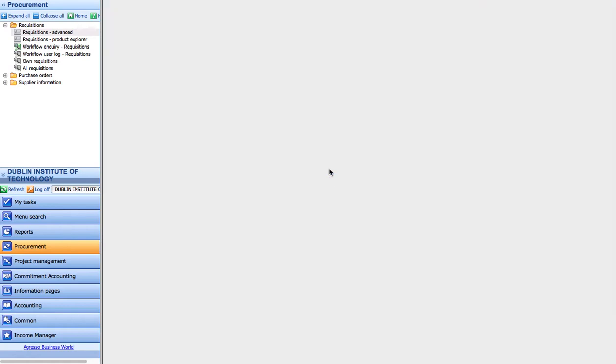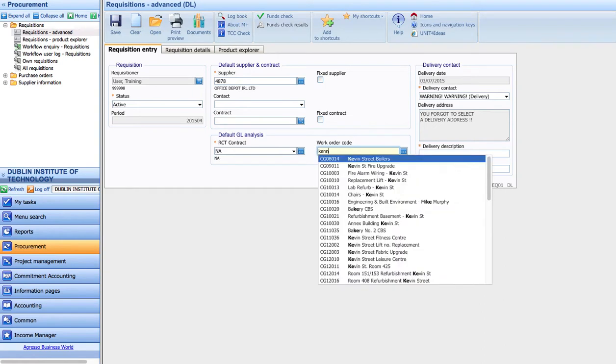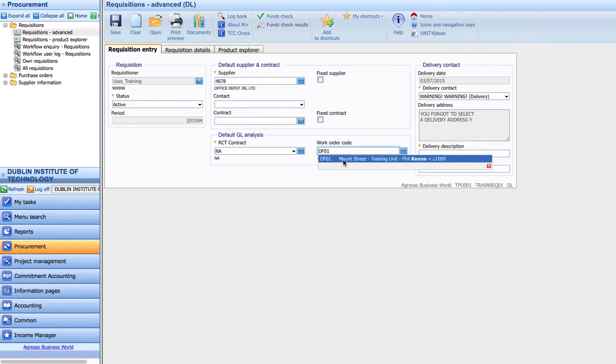Next, you need to fill out your work order code. Your work order, as you've dealt with before in a previous lesson, is currently considered just to be your sub-account code. So if I were to type in my sub-account code DF01, that would work. Otherwise I can again do a text search on my work order code. I know that Phil Kenna is the budget holder for this work sub-account, so I will type in Kenna. And there we are, Mount Street Unit, Training Unit.